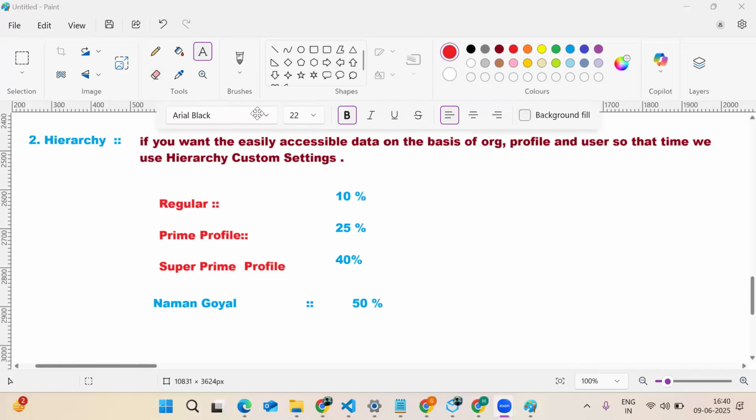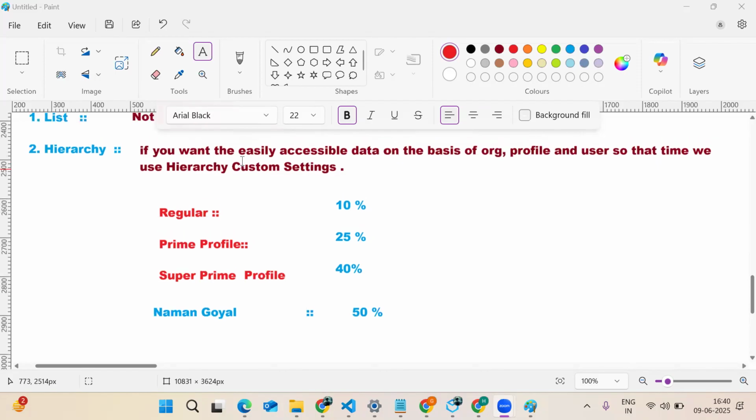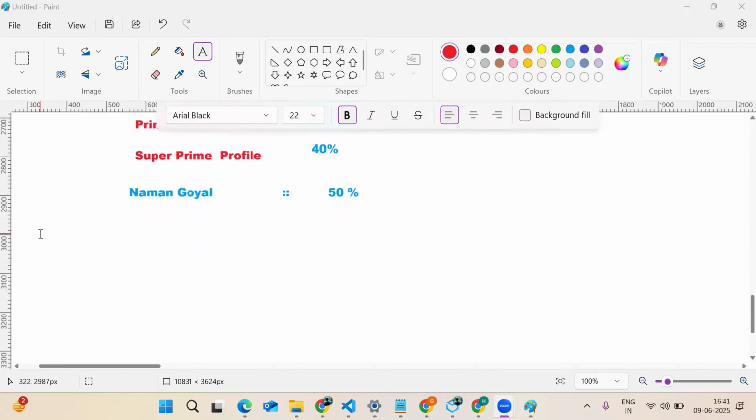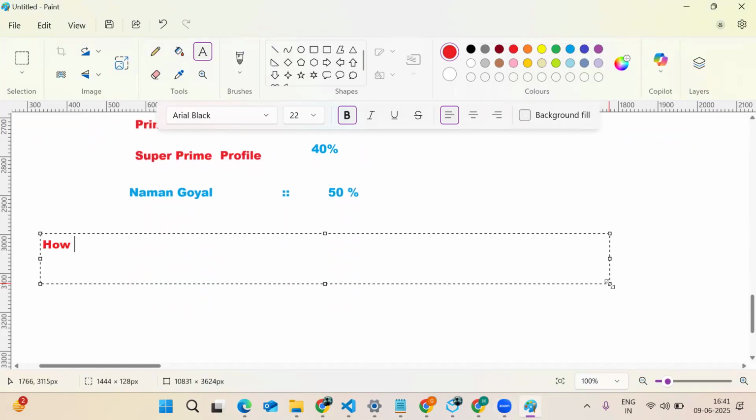Okay, so we are on hierarchy custom settings. If you want the data on the basis of org, profile, and user, at that time you can go with hierarchy custom settings. I'll teach you how we can create the hierarchy custom settings. How can we do it?